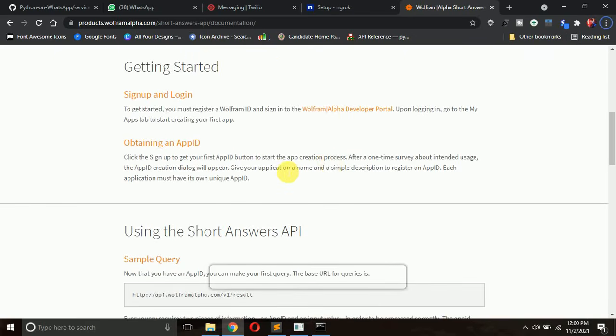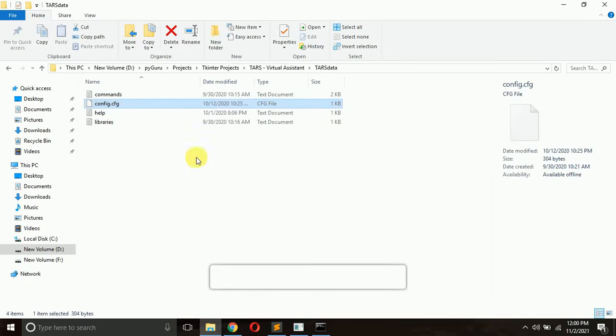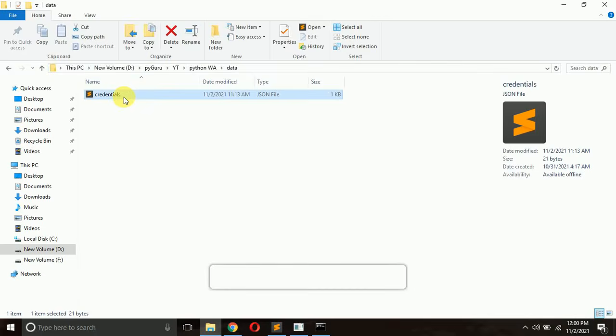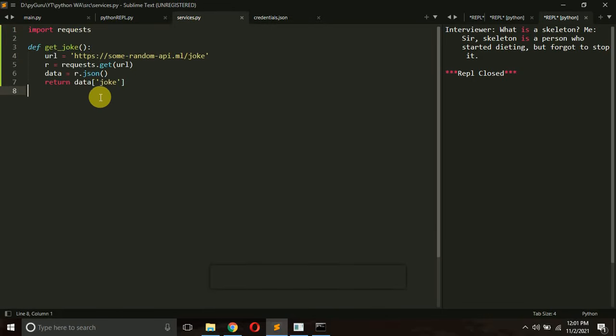Once you get the app ID after signing up and creating a project, you will get a string app ID. When you get the app ID, you have to go to your project. My project is inside YT, then Python WA, and there's this data folder that we copied initially from our zip file. Just open this credentials file in Sublime Text, and paste your app ID here. My app ID is this. If you want, you can use this particular app ID, otherwise you can create your own. Once you do it, we will be able to get the chatbot running.